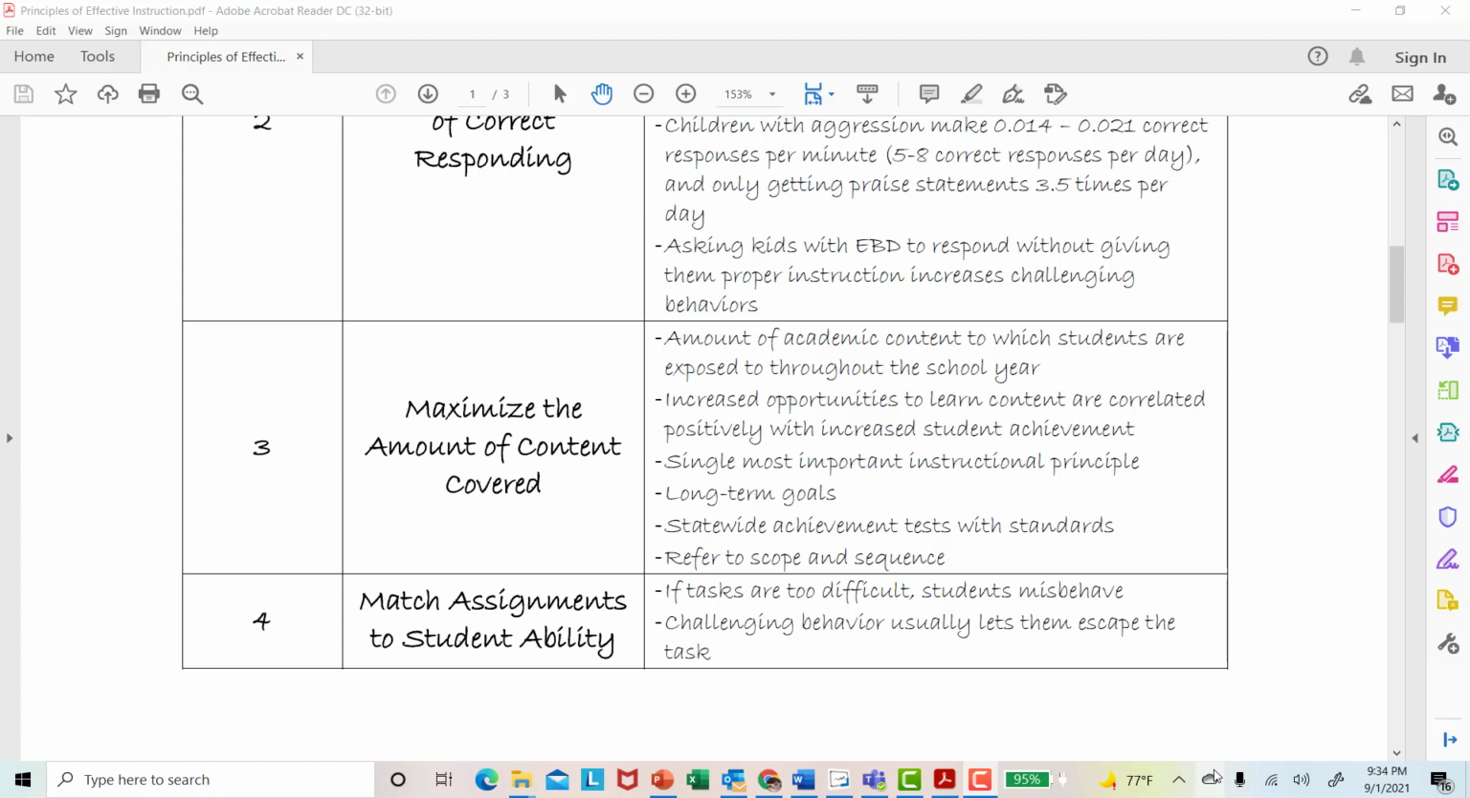And what we typically show is that if you increase the amount of content presented to the students, then you will increase their academic skills. So an increase in opportunities to learn content are correlated positively with increased student achievement. And some people claim that this is the single most important instructional principle, and it has to do with determining your long-term goals. So when you determine your long-term goals, you want to make sure that you plan to cover as much content as possible.